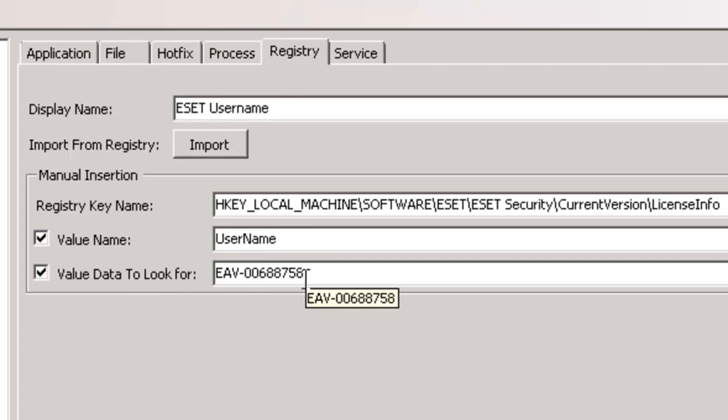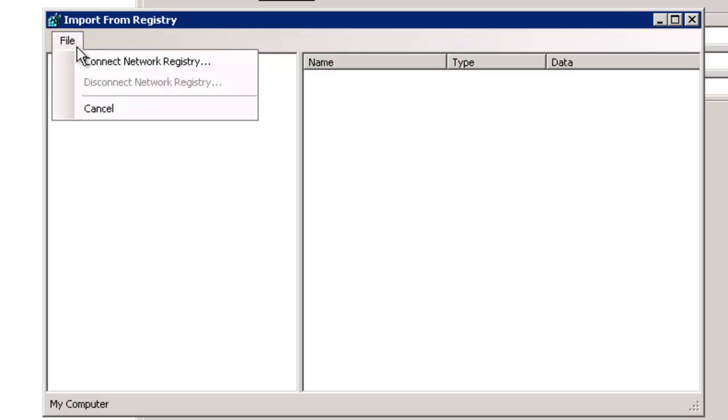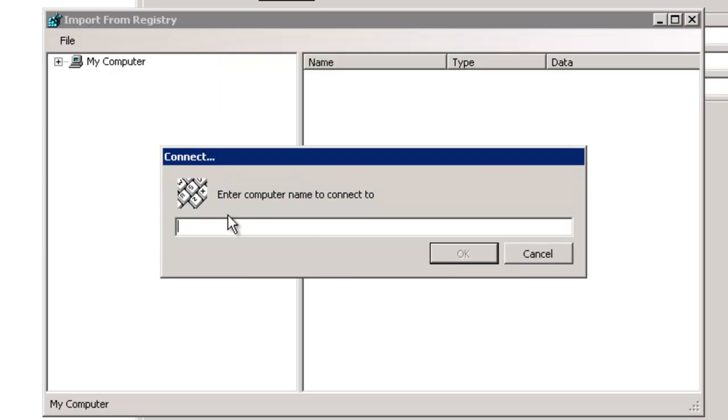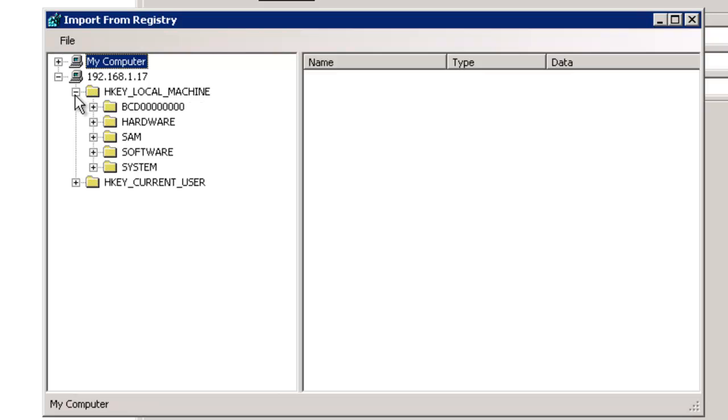If we want to look at the actual registry of a machine, we can connect to a local machine here locally, or more importantly, we can go out to an actual machine. We'll put in the IP address or machine name. We'll go ahead and connect to it. And as you can see, we can dive down into the registry.